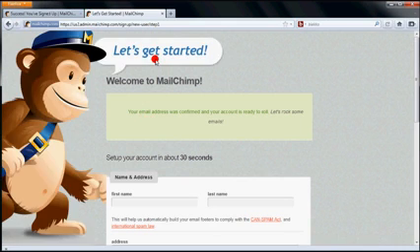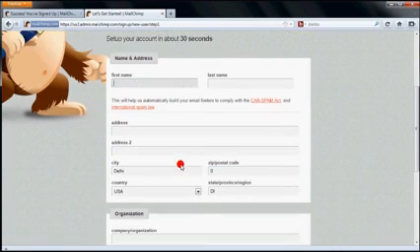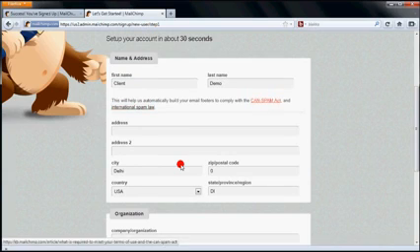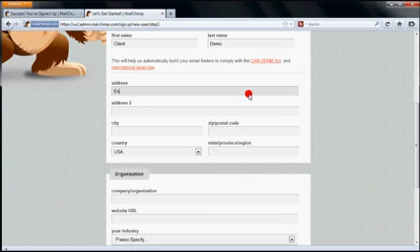It takes you to the Let's Get Started page of MailChimp. You just have to fill up the form and you're done to use MailChimp. Enter your details such as first name, last name, physical address, city, zip code, company, website URL, and your industry.